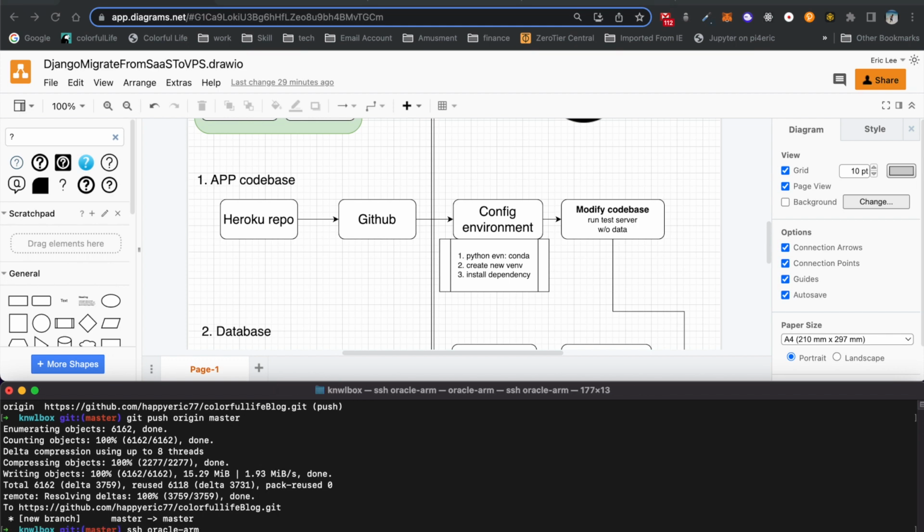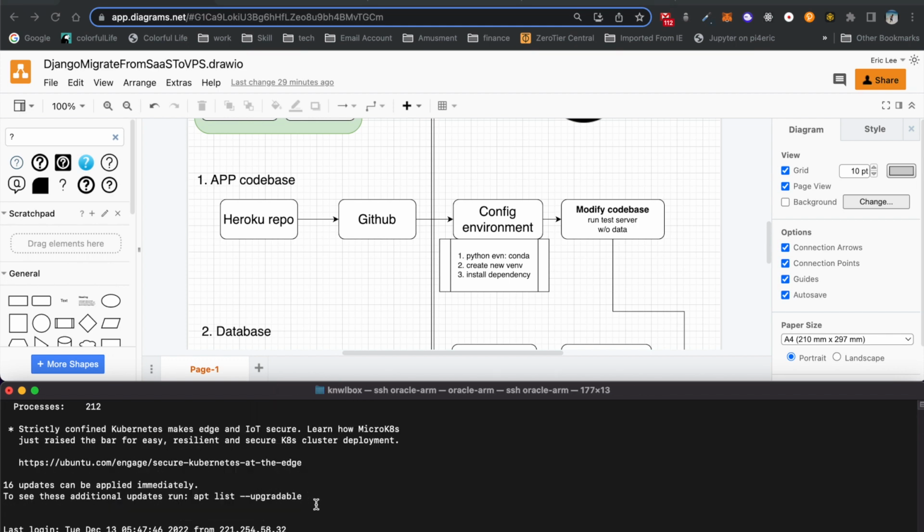This is my ARM-based Oracle virtual machine, so the name is Oracle-ARM. Okay, it's good.